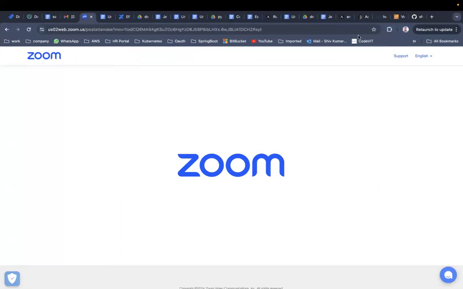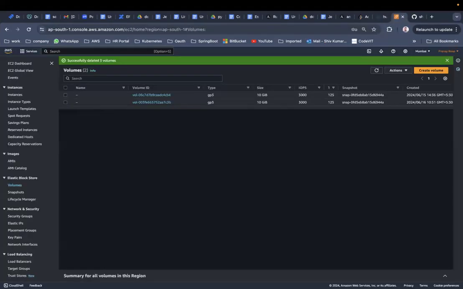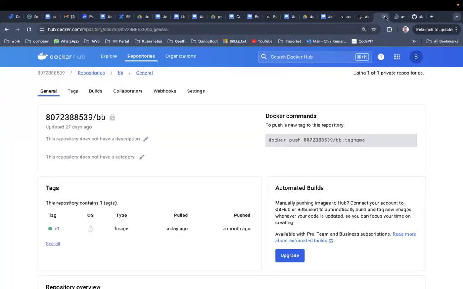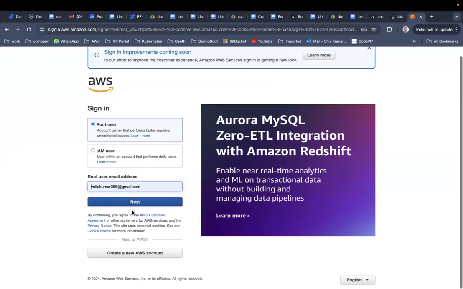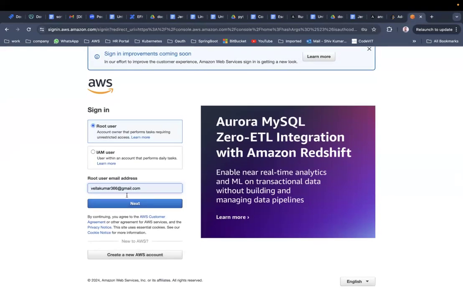Let me go to Google Chrome and log out from my AWS account. Just click on sign out. Now click on sign in. This is the screen through which you enter your account. If you don't have an account, just click on create a new AWS account.